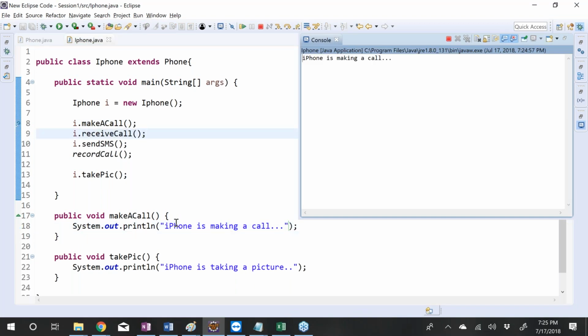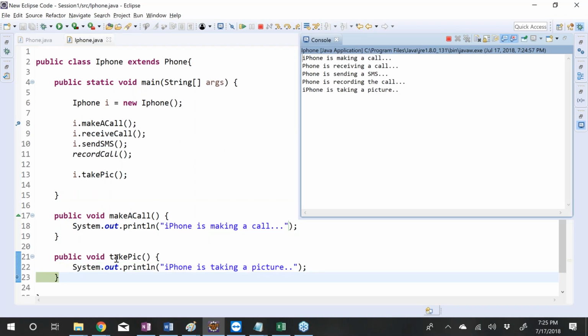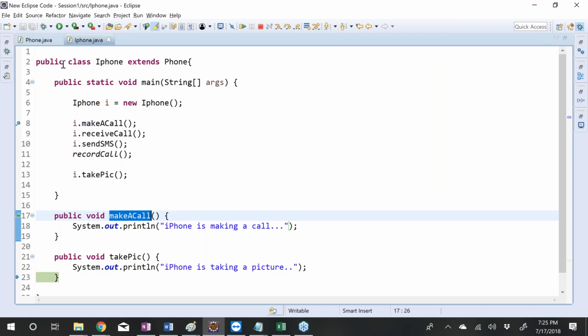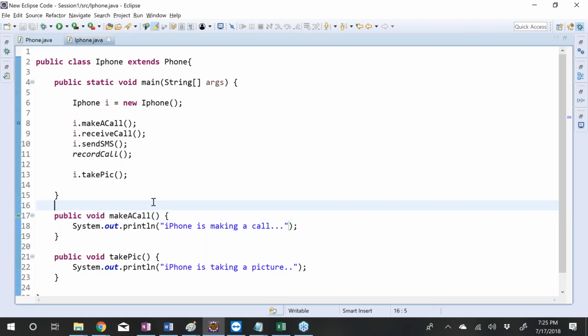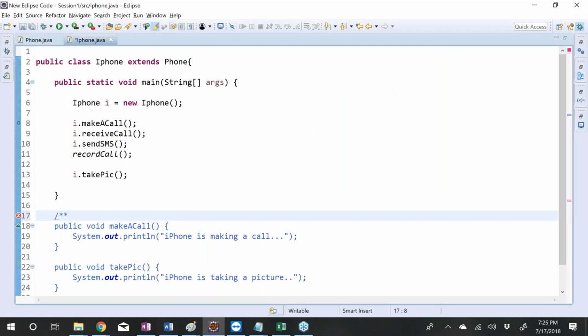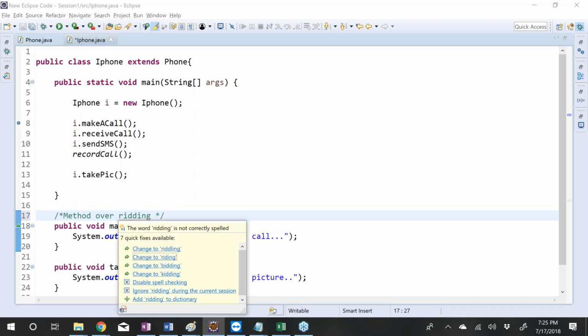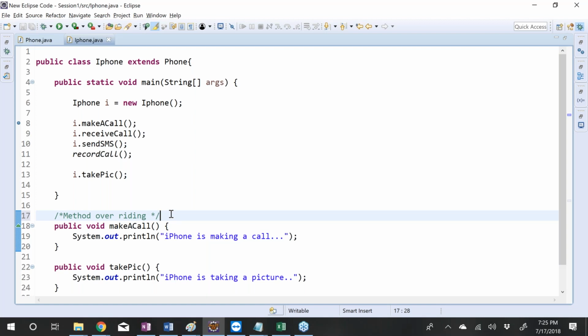But receive call went to the parent. Send SMS went to the parent. Record call went to the parent. Take picture is only one method. But when there are two methods, the child class will have the priority. This mechanism is called method overriding. This is overriding, not overloading.